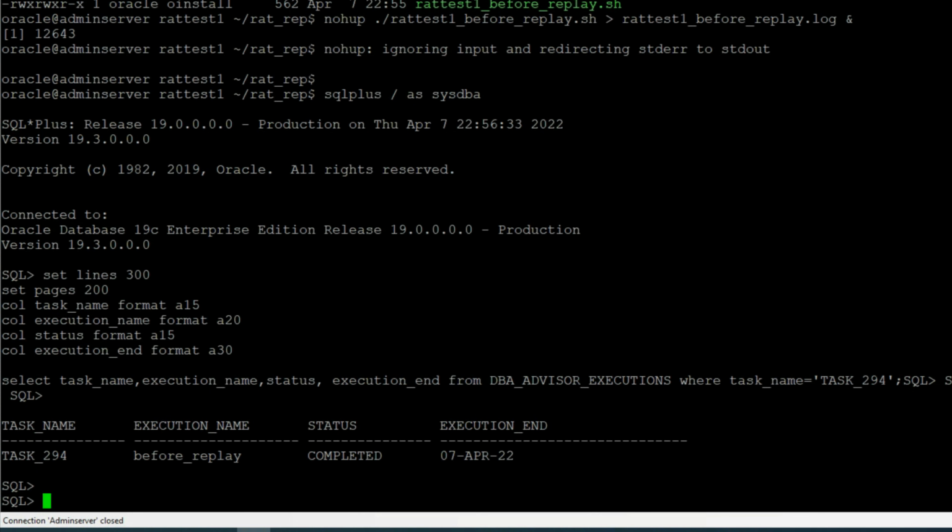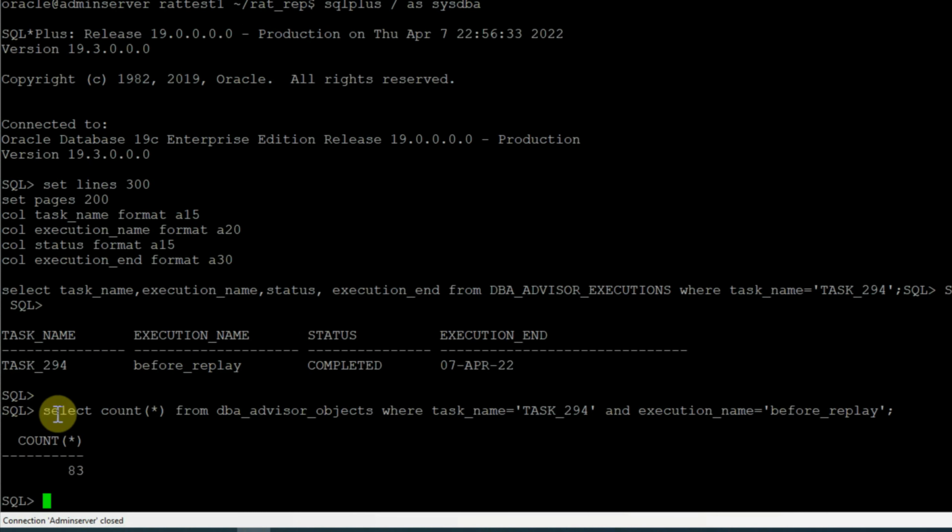Now we can check how many objects have been created by this before_replay task. So I'm using this query, select count(*) from DBA_ADVISOR_OBJECTS where task_name equals task_294 and execution_name equals before_replay, and we can see that it has created 83 advisor objects. Now before we start our replay, there are a few more small steps involved, and the first of those is the process capture step.